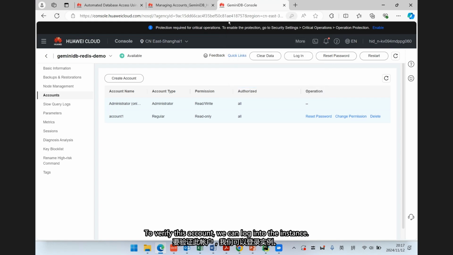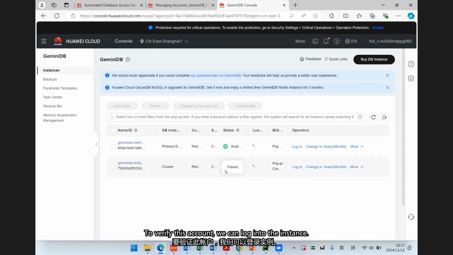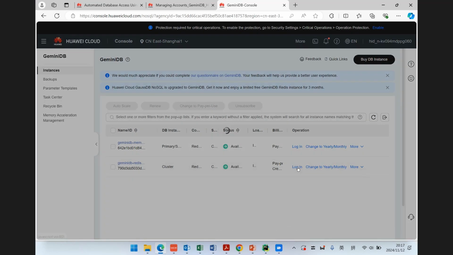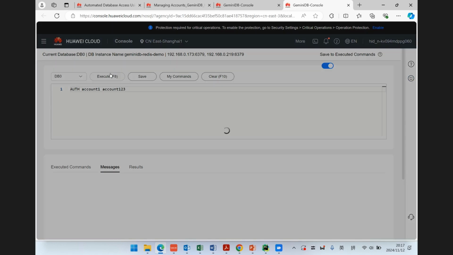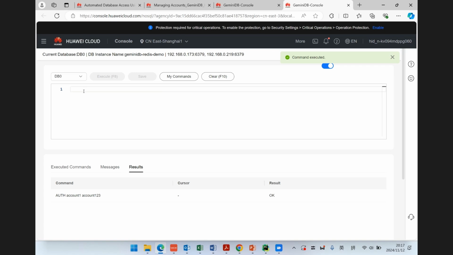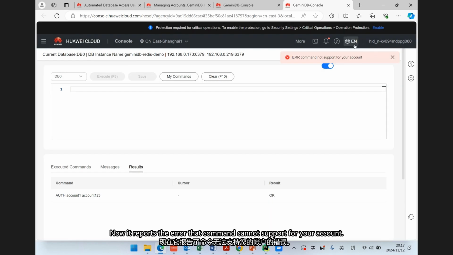To verify this account, we can log into the instance and type in the auth command. And we can input a write command. Now it reports the error that command cannot support for your account.